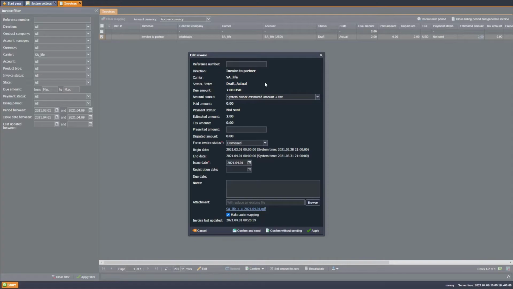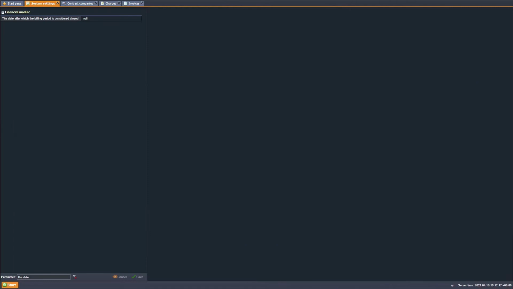In this case, the new system parameter, the date after which the billing period is considered closed, will be taken into account. All draft vendor invoices before the specified date will get the dismissed status. To avoid unwanted changes to financial data for a past period, the new system parameter, the date after which the billing period is considered closed, has been added. The default value is null, which is the original system behavior.